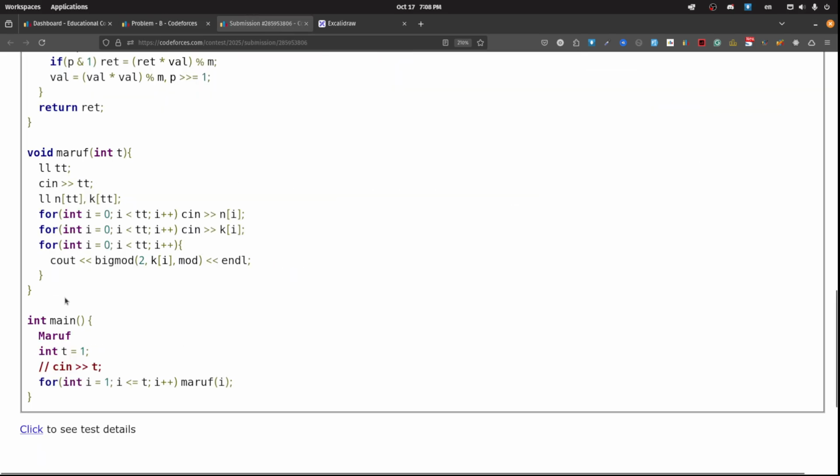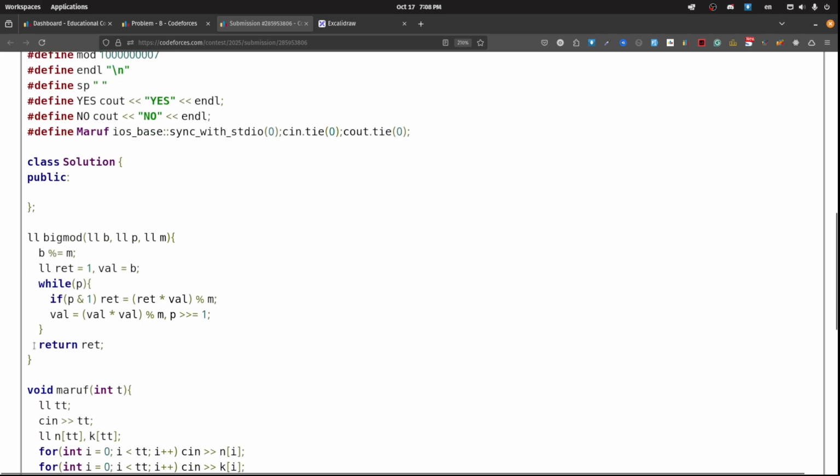After that I just run a for loop, and it starts from 0 and runs up to t, the size of the variable t, and inside this I just call big mod with 2, k of i, and mod, passing the mod value. Okay, and if we check this, this is the function to calculate the big mod.